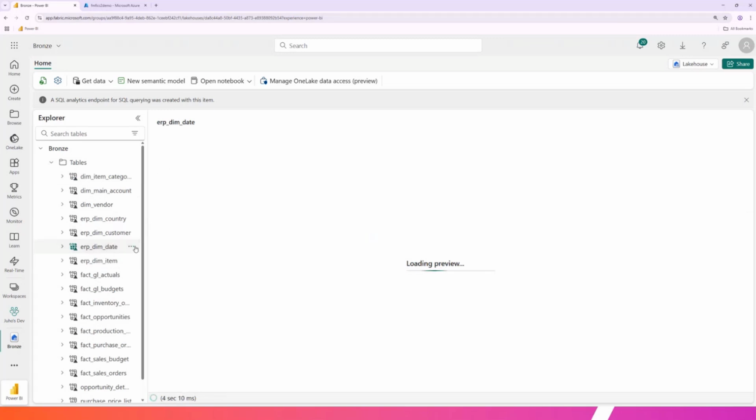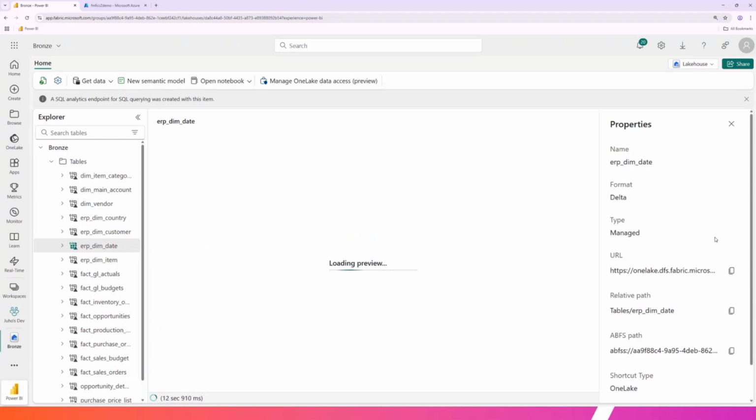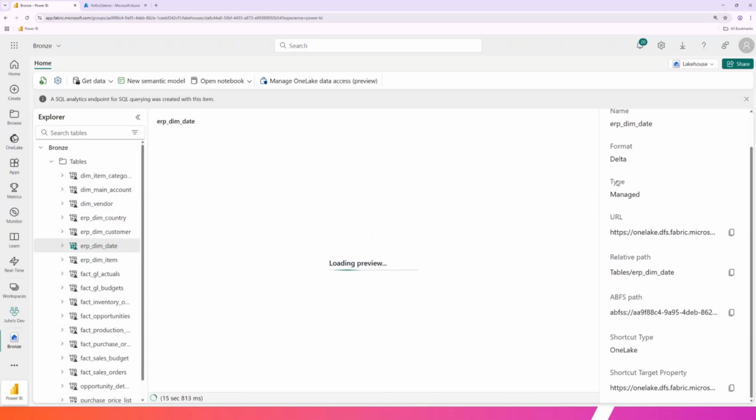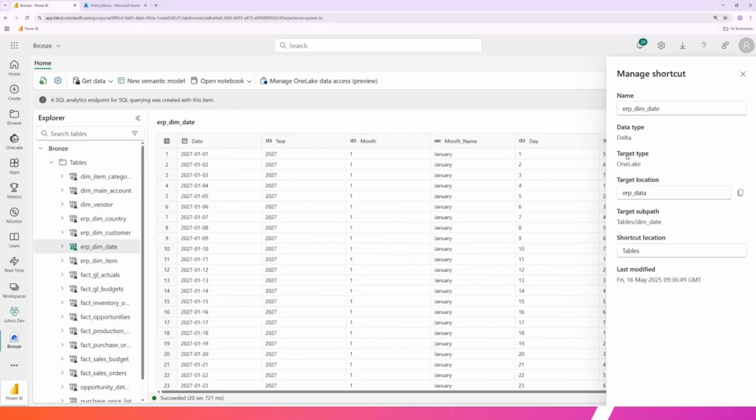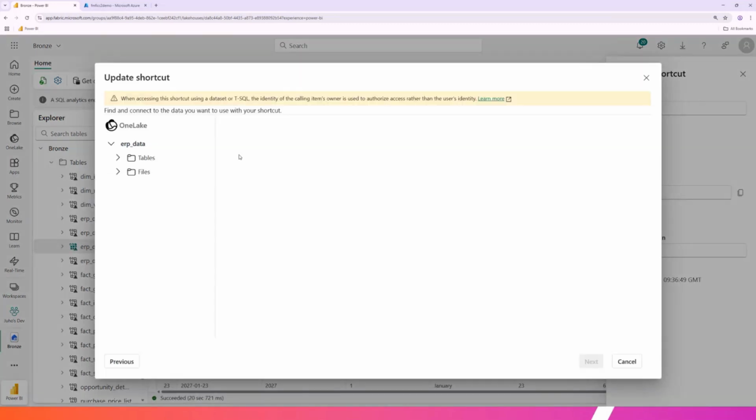Then some new things. First of all, let's check that there is this properties, and this is at the moment the only place you can see where this is targeting. So there is this shortcut target property here, and this will tell you where this shortcut is pointing to. It unfortunately is the absolute ABFS path, so not very readable, but at least you have something. But then there is this new manage shortcut icon here, and what this does is that we can now actually change our name and where this points to.